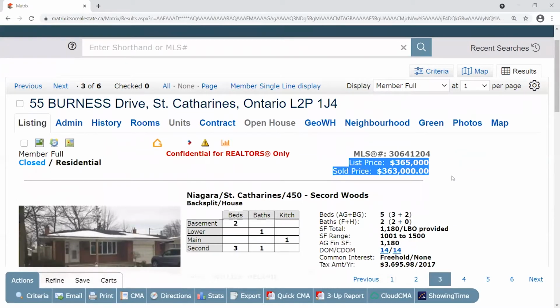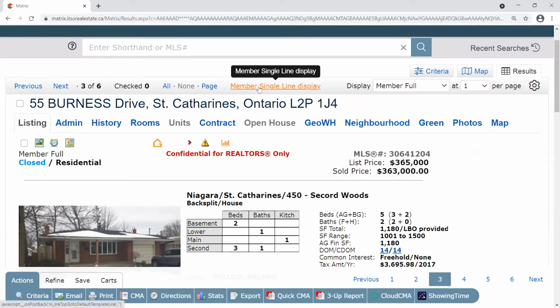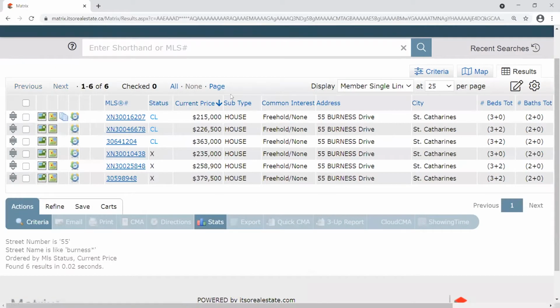Okay, so I did get a question in the chat really quick with regards to the price as well. Current price, is that the sold, or was it the listed price? Well, we might be able to determine that by having a look at this actual listing screen now. So we've got the sold price is 363, the list price was 365. So I'm just going to click on this member single line display. That's my navigation to get back to that table of rows and columns that we were on. So with this option here, member single line display, it looks like current price in our case was the sold price historically coming through. Okay, but we will double back on that.